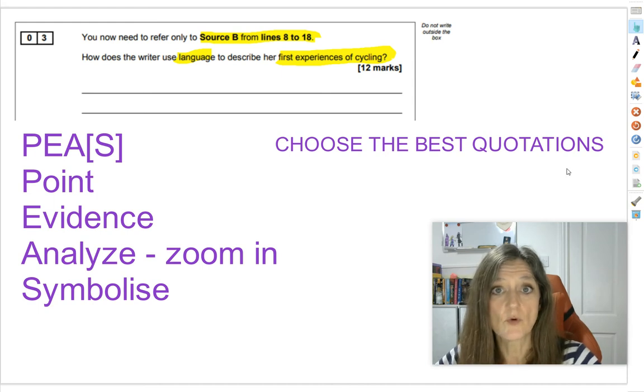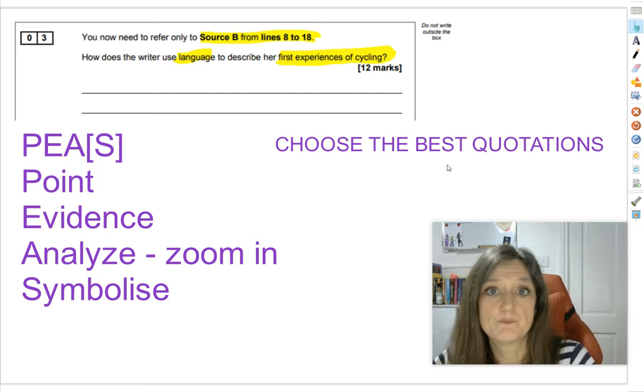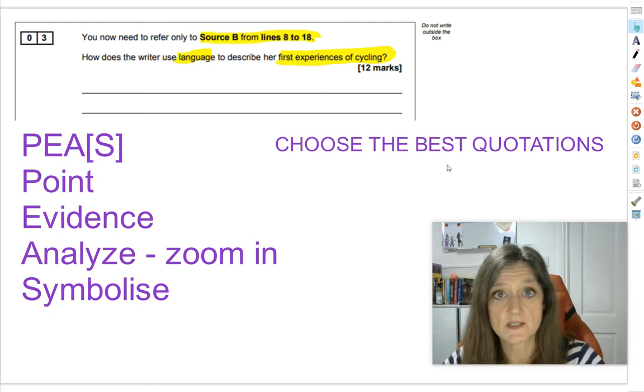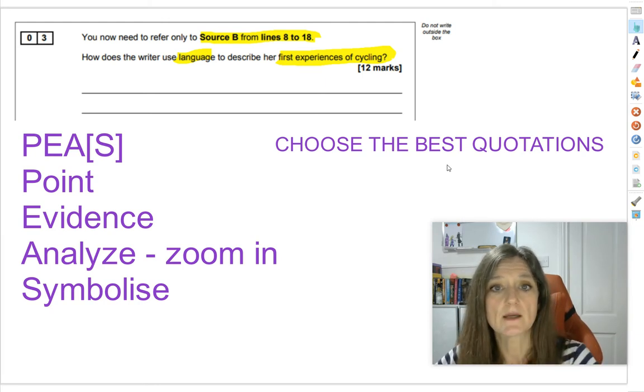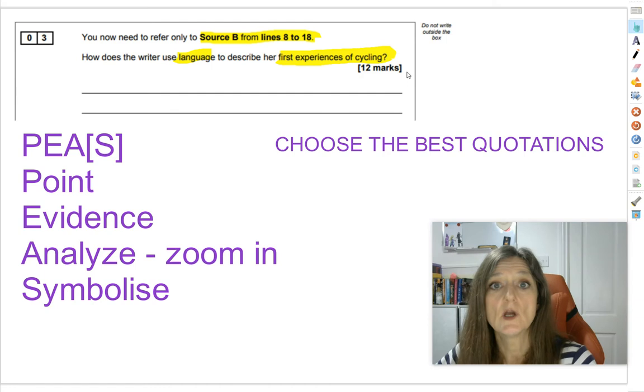Don't just go for, oh, that one's a rhetorical question, so it must be good. Don't just pick out a sentence because you think that it's got a big word in it that sounds impressive. Make sure you are picking out the best quotations that really show what her first experiences of cycling are like, and you're taking that evidence up to a new level with the points you make.